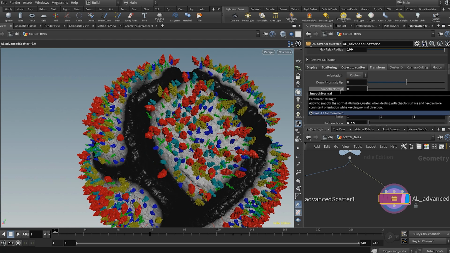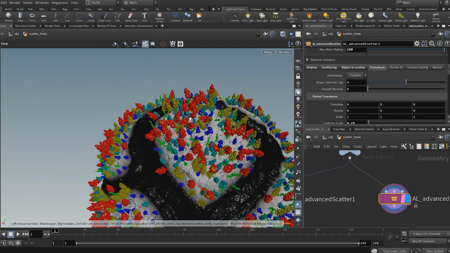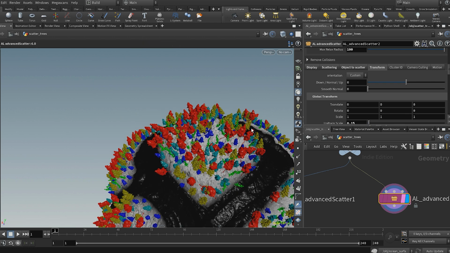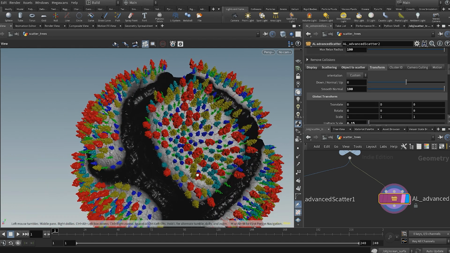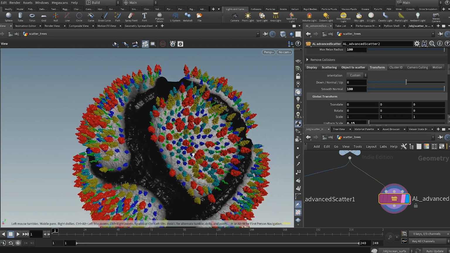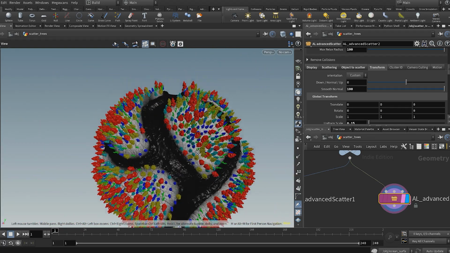And note that you now have smooth normal. It's pretty nice because you can use that to unify the direction of the normal. Since it's very noisy, everything's looking in very weird directions, so that's not great, right? But as soon as we increase that, let's say to 100%, you start to have trees that follow a much nicer and much cleaner direction. So that's one big change too.